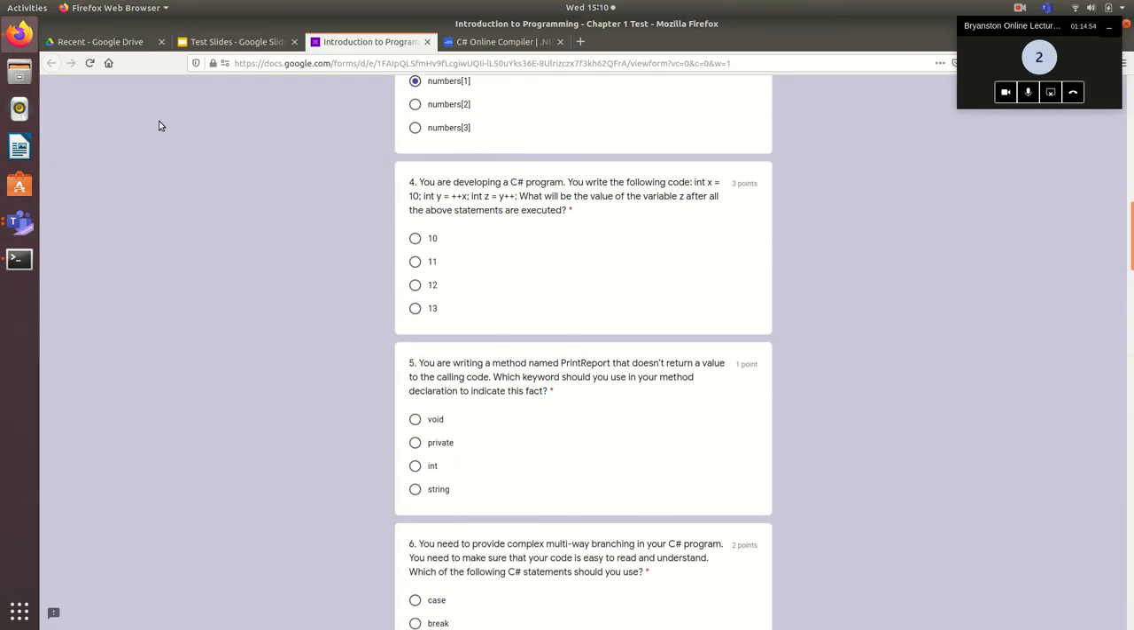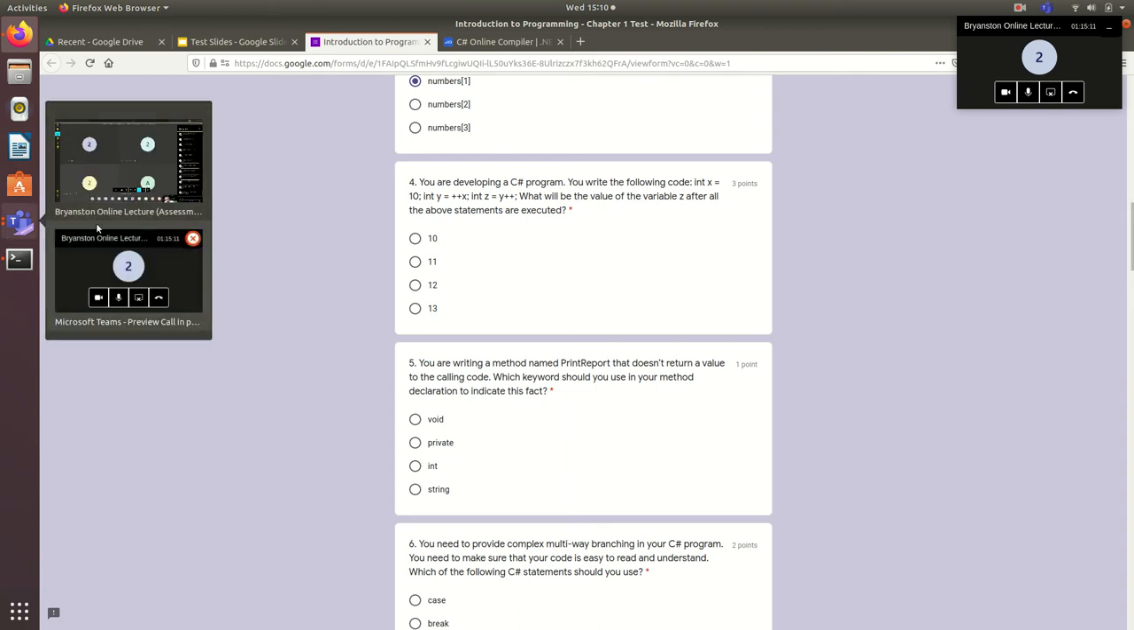Now, you are developing a C# program. You write the following code. Int x equals 10. Int y equals plus plus x. Int z equals y plus plus. What will be the value of the variable z after all the above statements are executed?